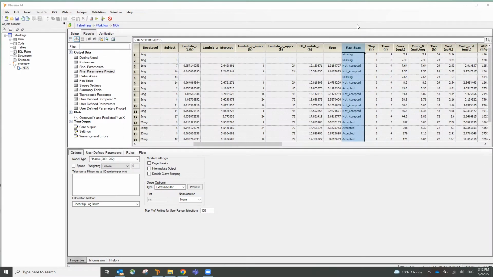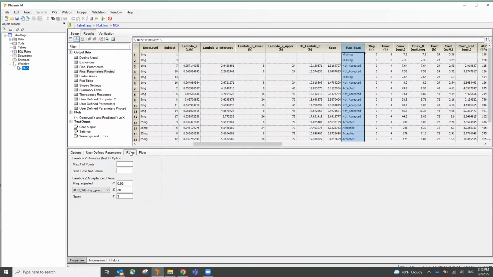Today's tip is how to tabulate data that has been flagged by applying an NCA rule in a table. For example, here we have set up certain rules for acceptance criteria of lambda z. You can see that for span, we have acceptance criteria greater or equal than 3. And in some cases, this was not accepted.